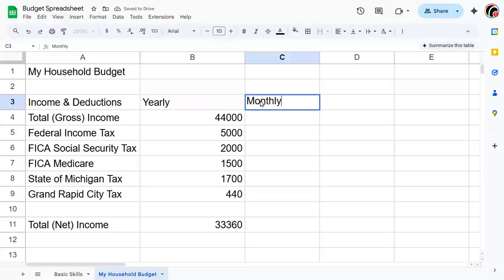Okay? So we'll see what their gross is per month. Enter. And it's suggesting, do you want us to divide all the rest by 12? Yep. Let's divide all the rest by 12.